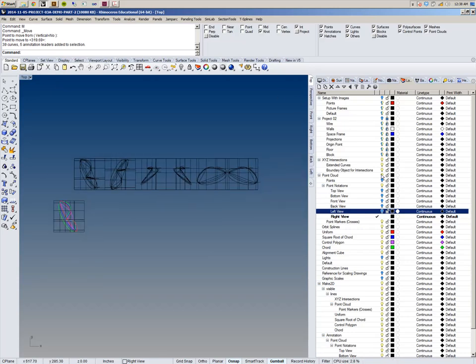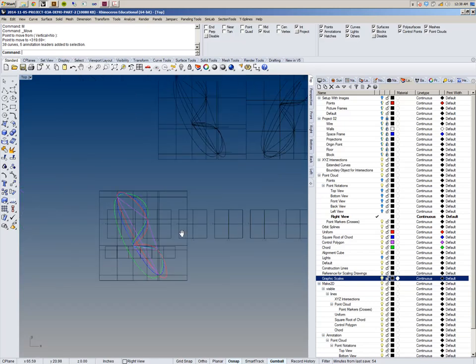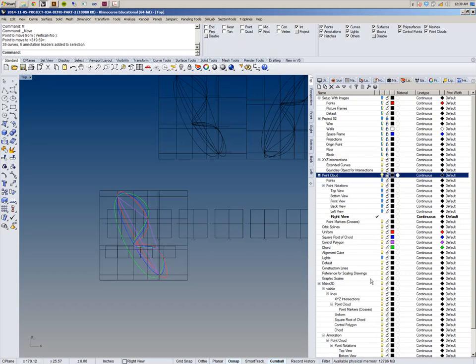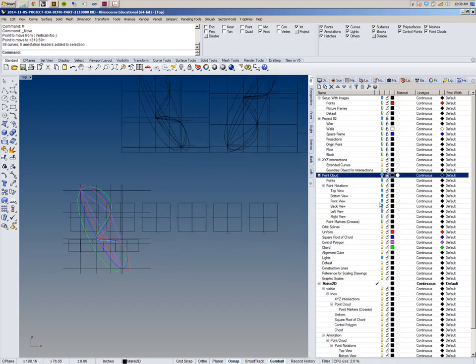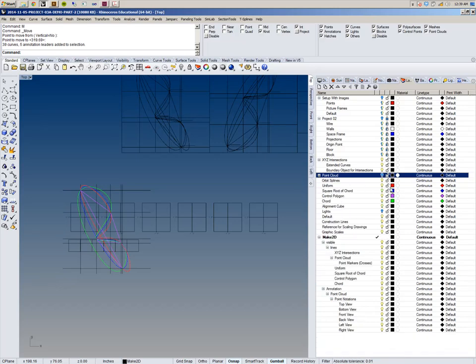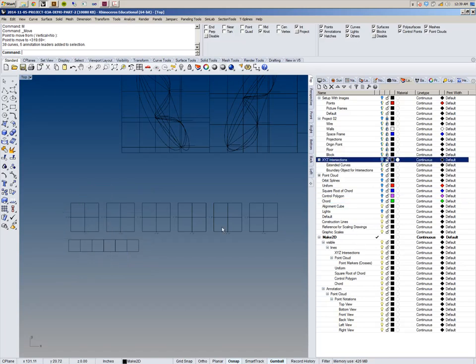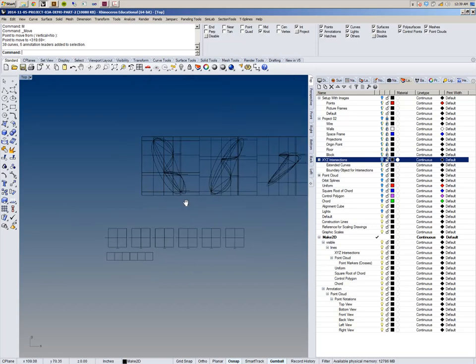I'm going to take a look at my layers here, and I've got these references and I've got graphic scales as well. So at this time I can turn off my 3D stuff. I can go down here to my Make 2D, turn off some of my 3D objects. I can turn off my point cloud. I can turn off my splines. I can also get rid of my extension lines, my intersections there. So now I'm going to grab those.